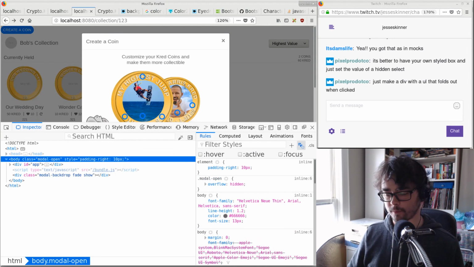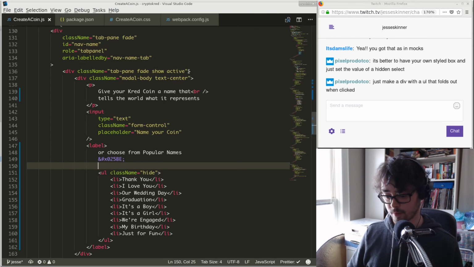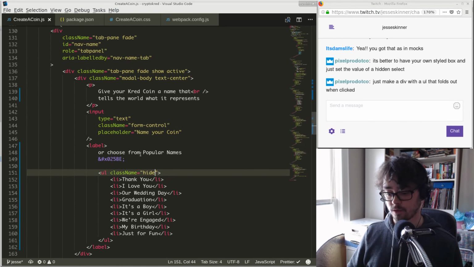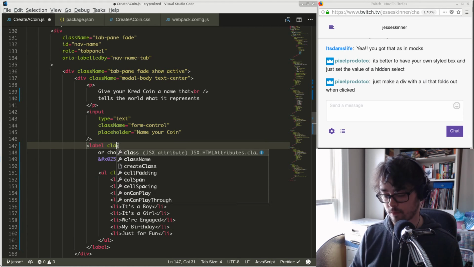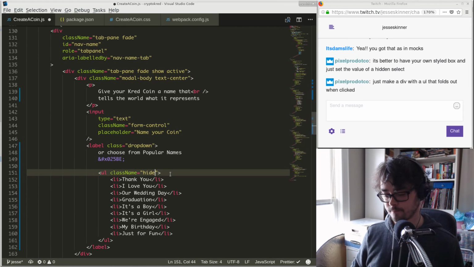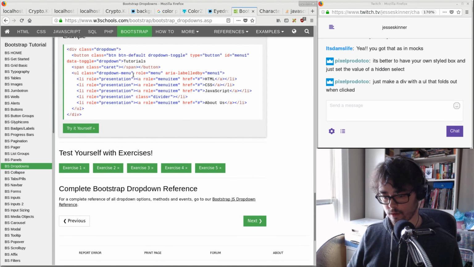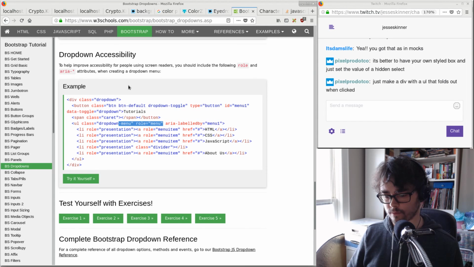I'll have some state in my React component. I need to style that better. I think I can get away with using the drop-down styling from Bootstrap. So let me remind myself what that is. So that was drop-down and then drop-down menu. And I like that role presentation.